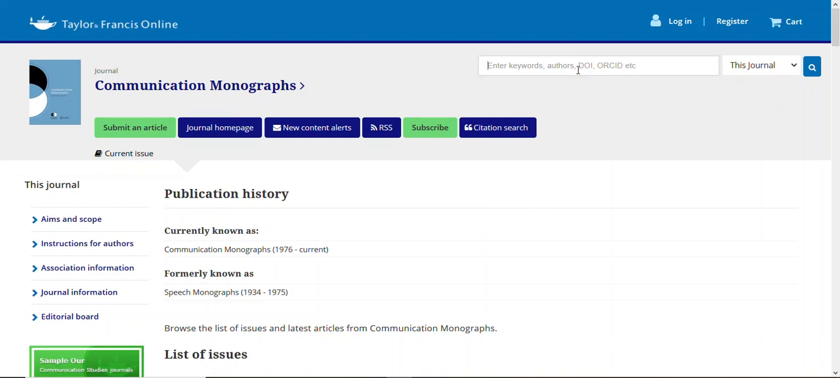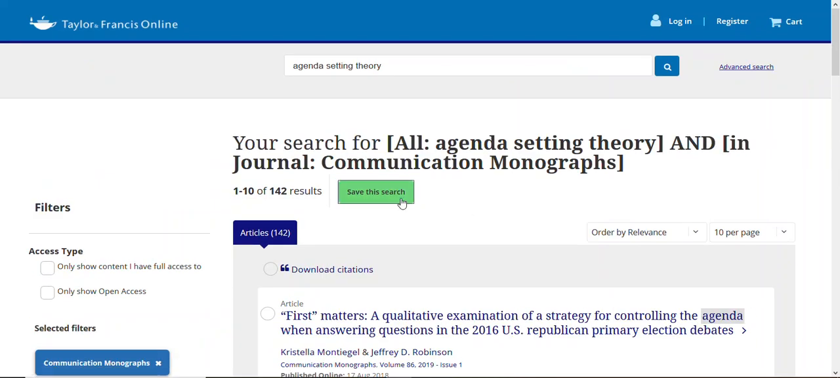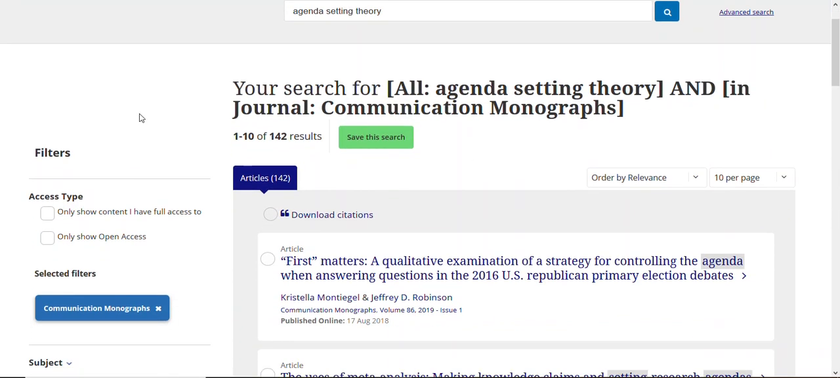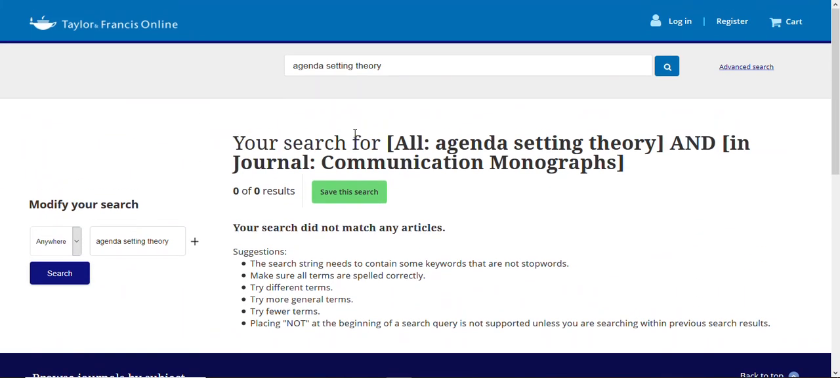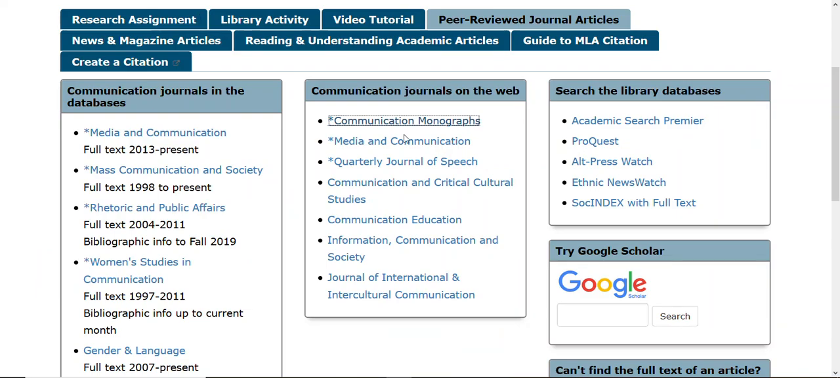So I'm going to go up here and do, again, let's do agenda setting theory. You can certainly use different terms in there, but I'm just working with one of the theories. And then we got 142, so that's certainly a lot. But the most important piece here is access type. So if you click on this one, only show open access, and you'll see we got no articles. So that means in this journal there are no articles that are freely available to you. So that's not very helpful. You can try some of these other ones. We could have tried certainly different words.